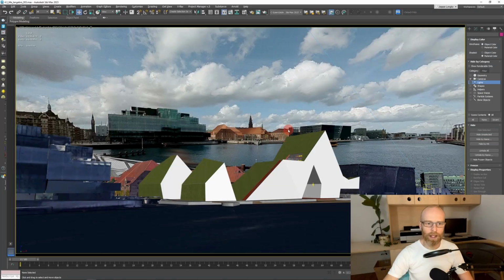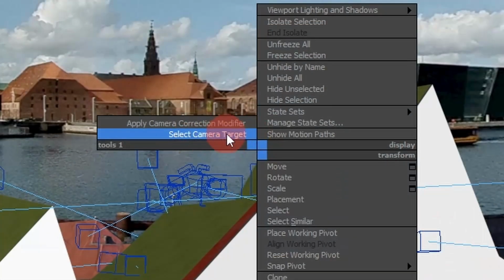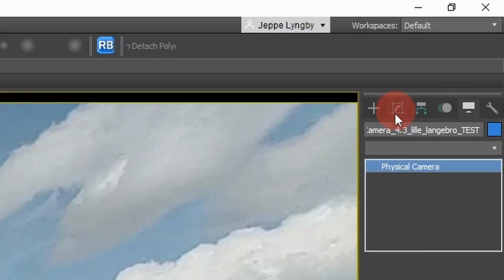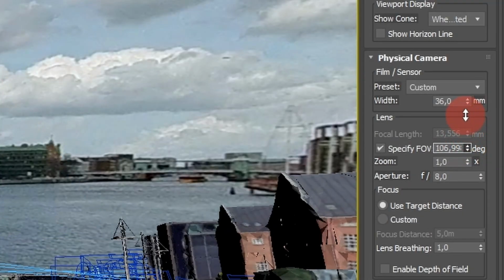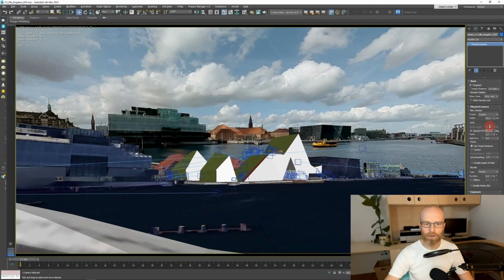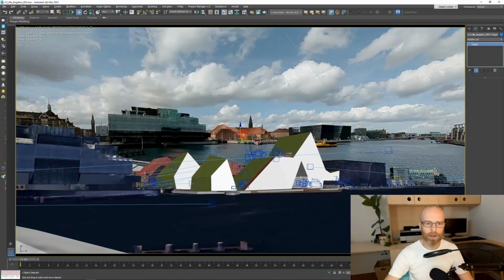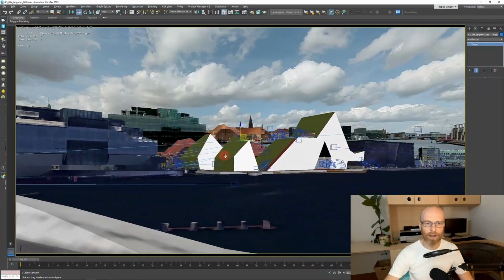Now you can see that we have our background photo that we would like to match our model to. So if we right click on the screen, we can select camera target, right click again, select camera, so we can go back and forth. Now we have the camera, we can go to the modifier tab and we can change the focal length, for example, and zoom in quite a lot. So that's where we can control that. Obviously, if we select the camera target, we can move the camera around like this.